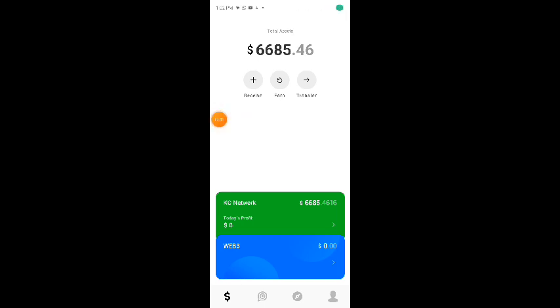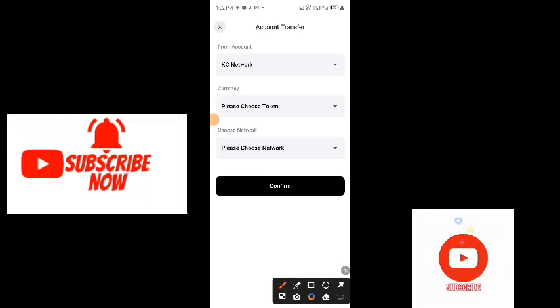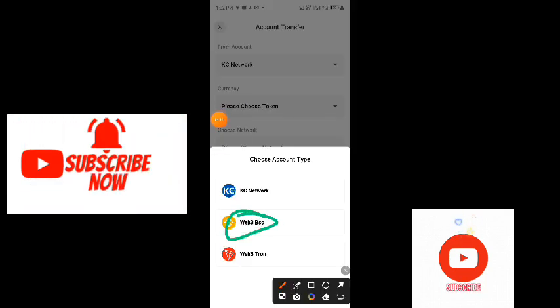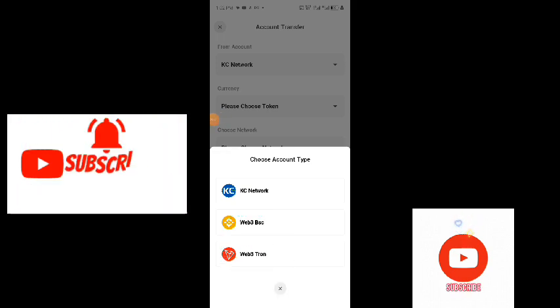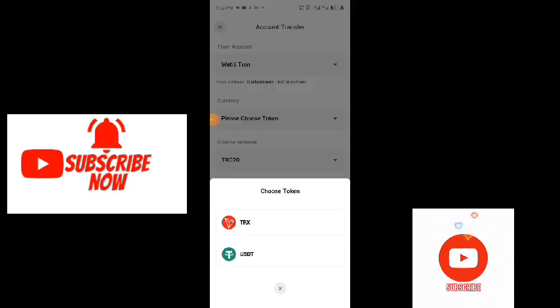To withdraw this money out, this is what you're going to do. You can click here, transfer. You can see something here. If you want to withdraw to your KuCoin network or that network, just click here. You can change it to Web3, which is BNB Web3, or the Tron USDT Tron. So I click on USDT Tron right now. Click here to change the network, the currency. Either you want to withdraw directly to your Tron wallet or to your USDT.